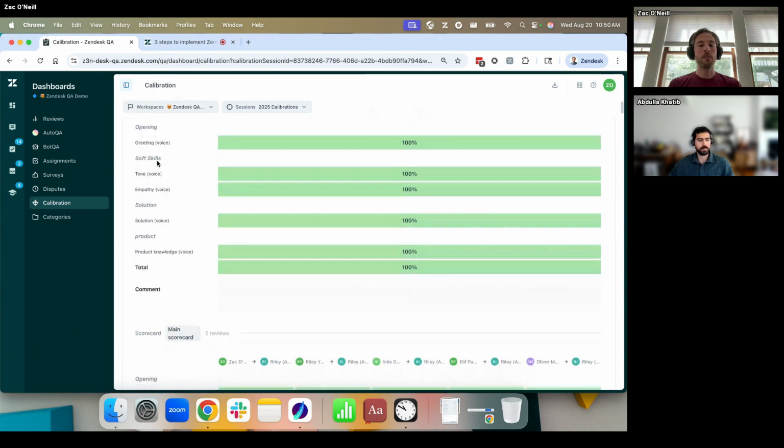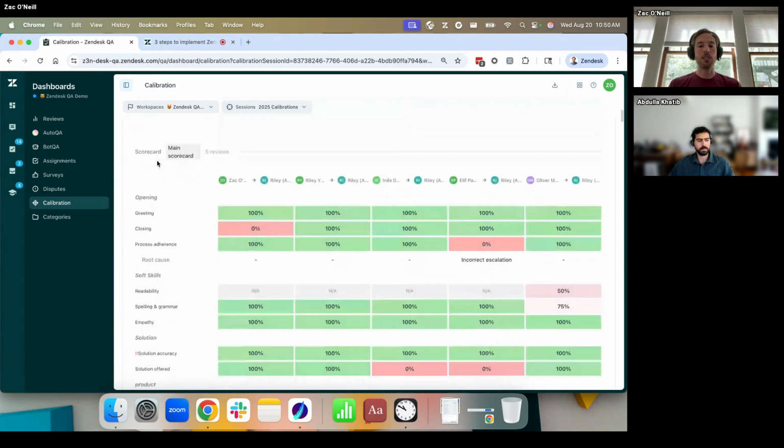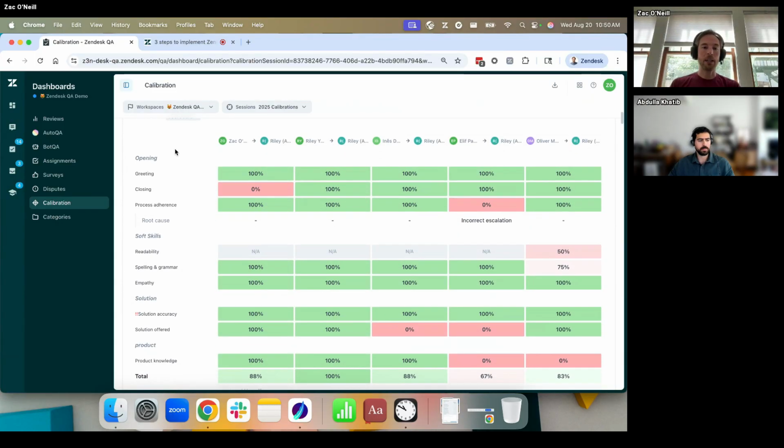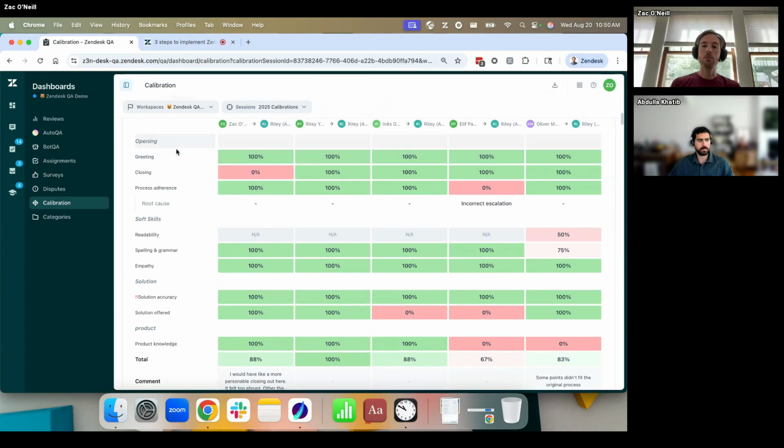And then I'm going to scroll down a bit further because this is what I want to show you, this example. So now it's really cool. This is the scorecard. This is the ticket that we're reviewing. And then we get to go category by category and make sure that we're all aligned.